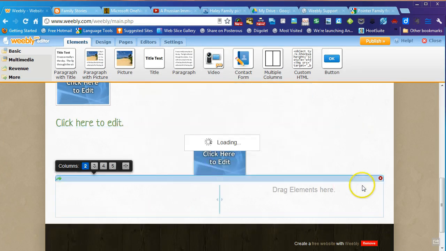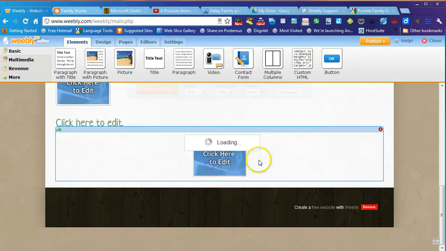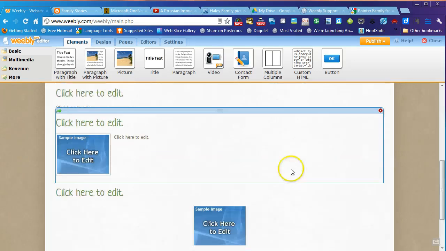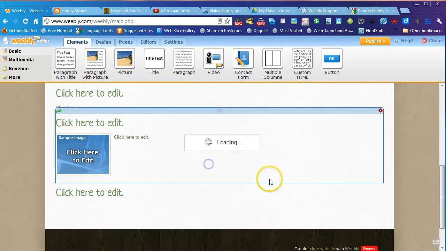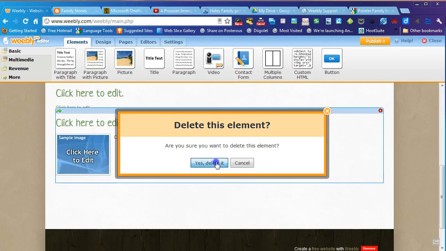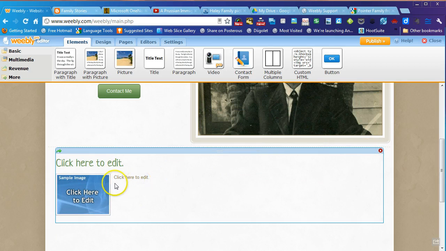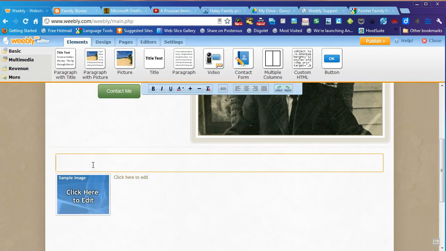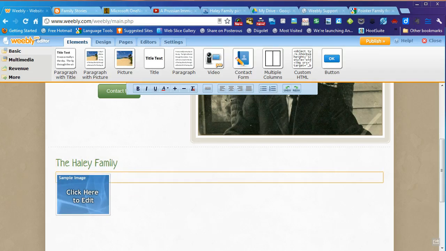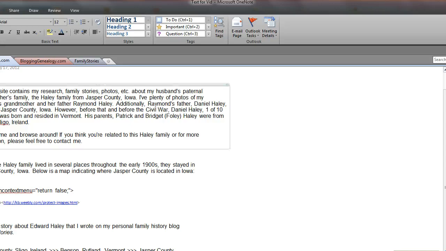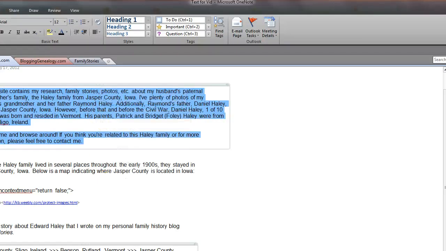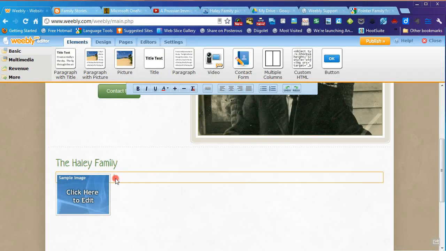I'm going to go ahead and delete these really quick. And delete this one. We are going to go ahead and keep the title, picture, paragraph combination, and just title this thing. It doesn't really matter what you title it. Haley Family, whatever. I already have the text written out, so I'm just going to copy and paste it really quick, because I'm cheating.